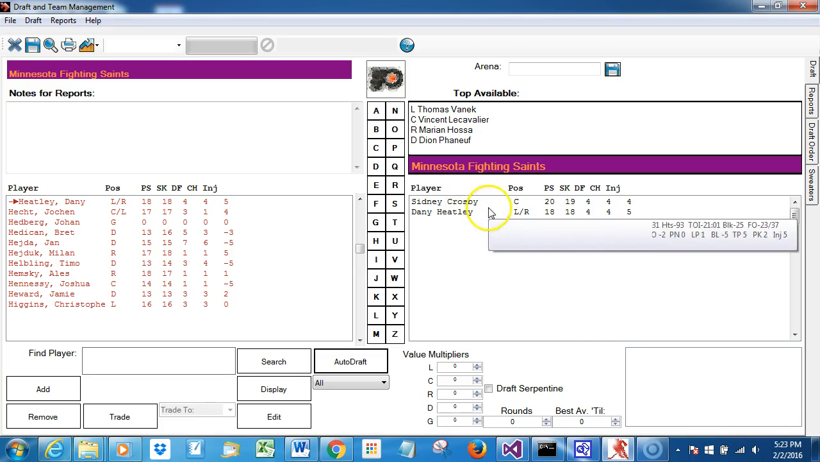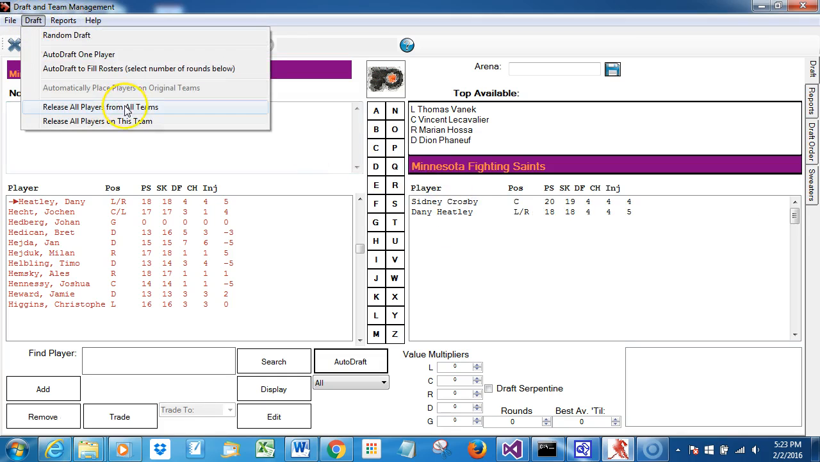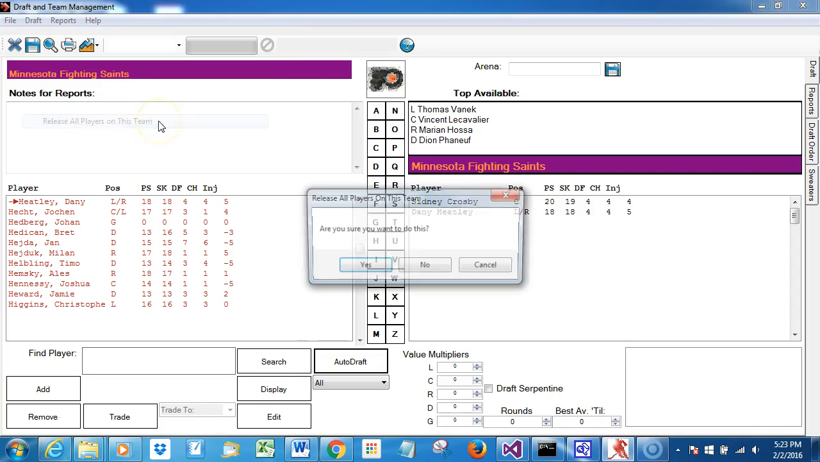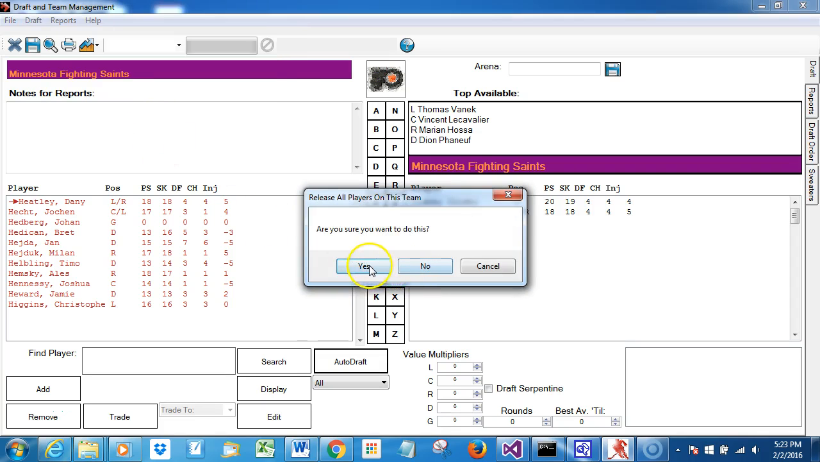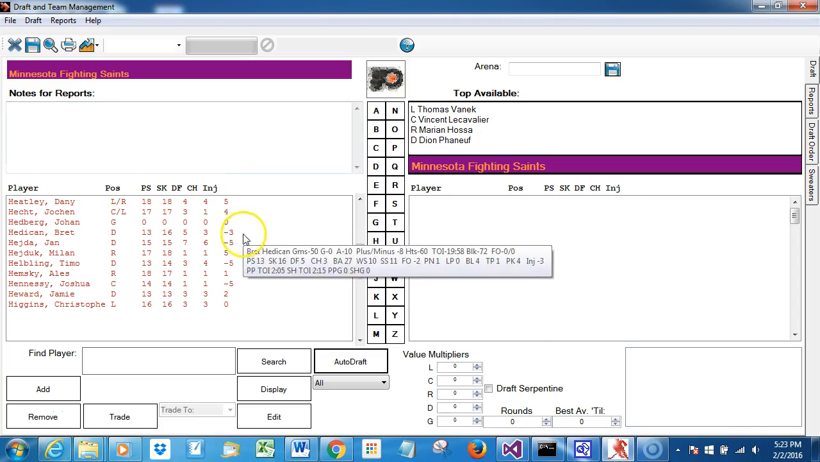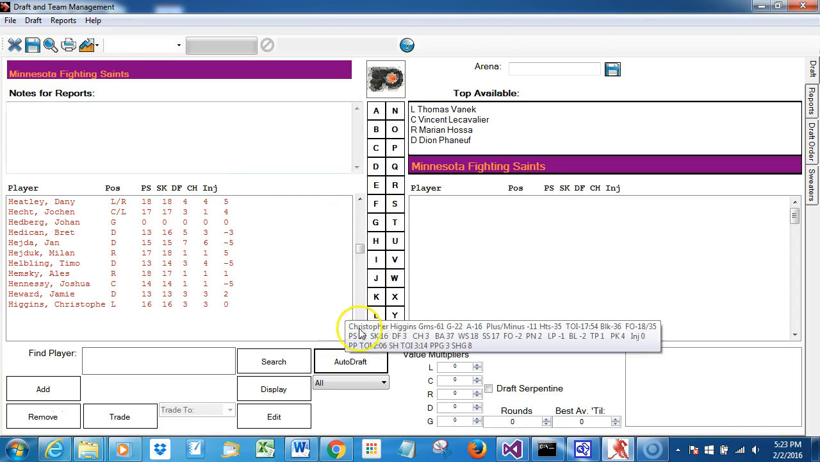Okay, now I'm going to purge this roster here. So I'm going to go into the draft, and release all players from this team. So I'll go ahead and do that. It gives me a little warning. And now Heatley and Vanek are back and available.